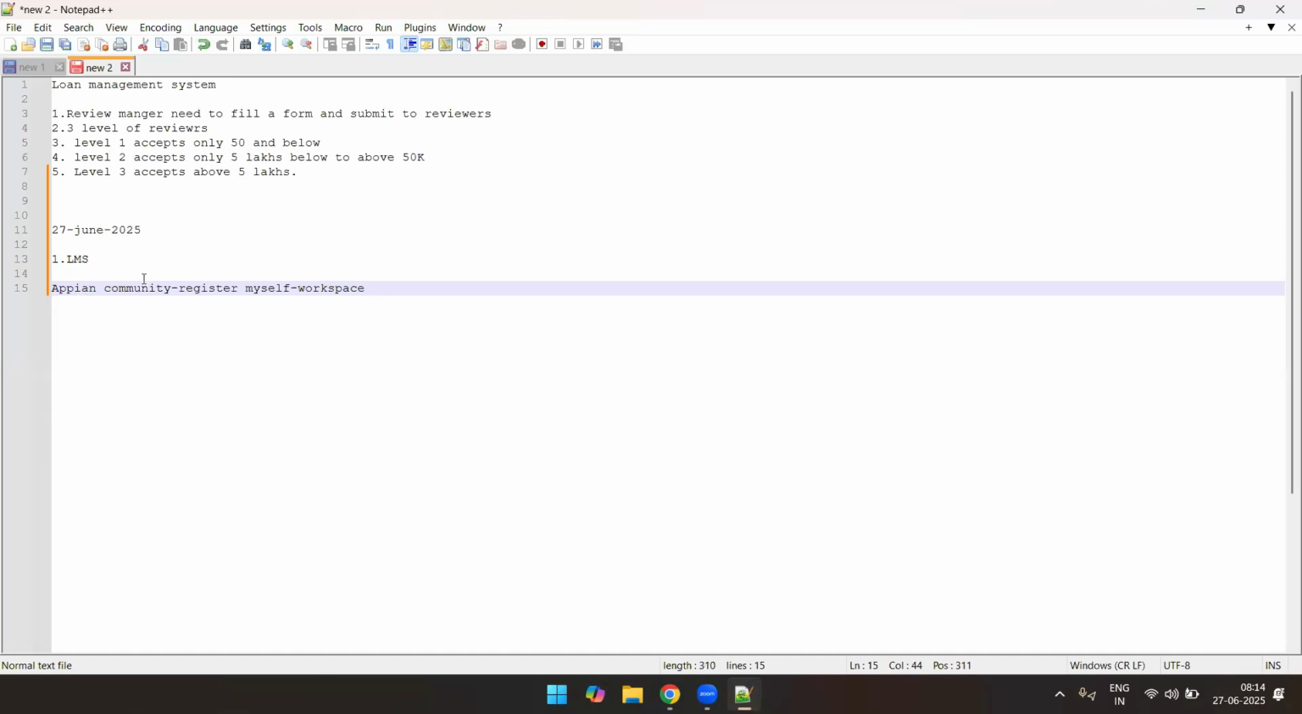First of all, if you want to build any application in Appian, you need to be a member of Appian. You can go to the Appian community, register yourself, and create a workspace. Create a workspace. These are the three steps before going to create an application.